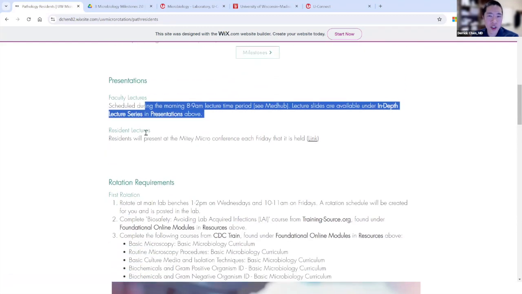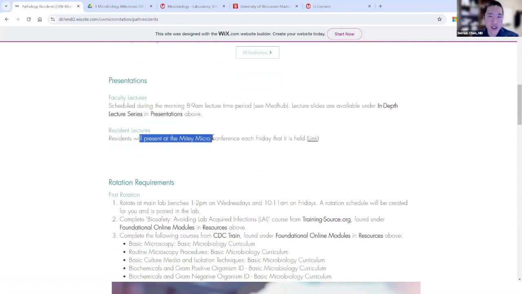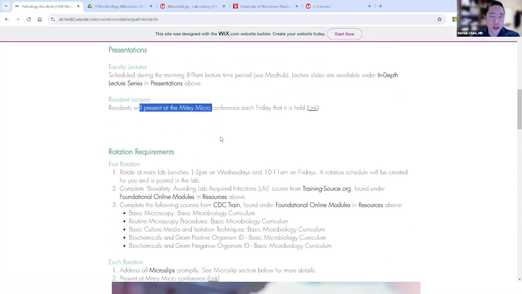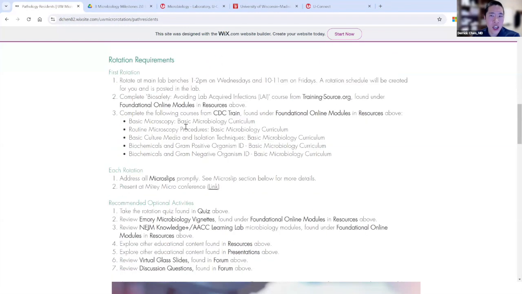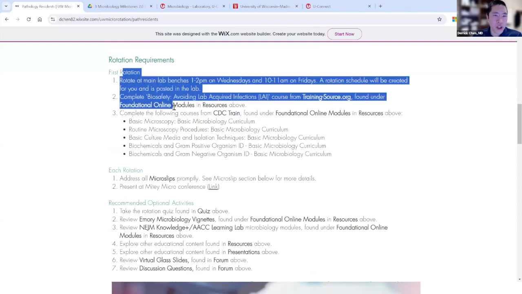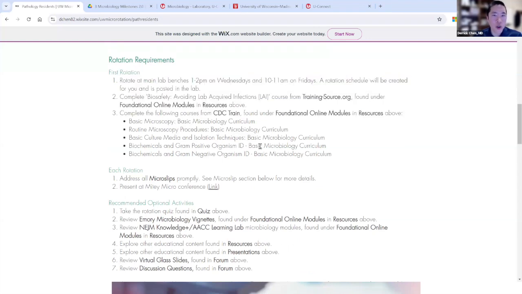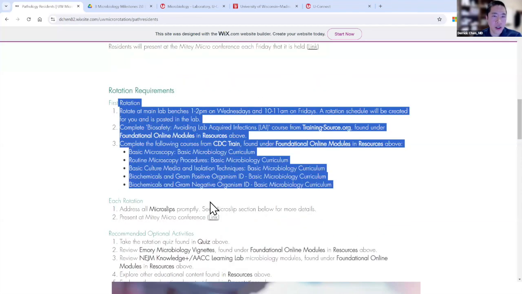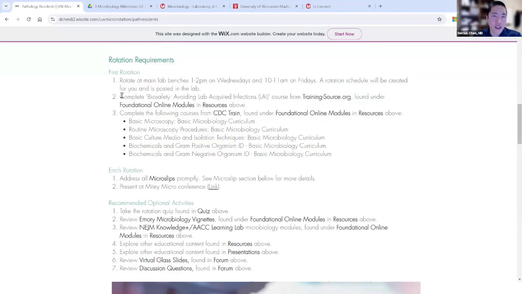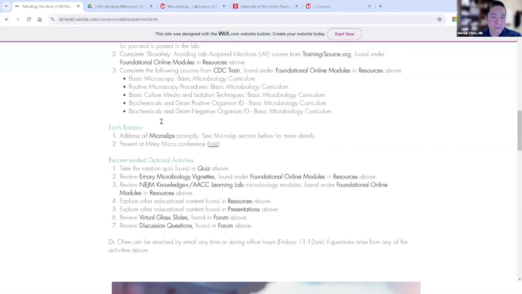Here I mentioned the presentation. So I give presentations, and the residents also give presentations, which I'll show you on the other slide, the presentation slide. And then rotation requirements. I'm sure all of you, when you're training people, have rotation requirements. You either have them verbally that you tell them, or you have them somewhere else.